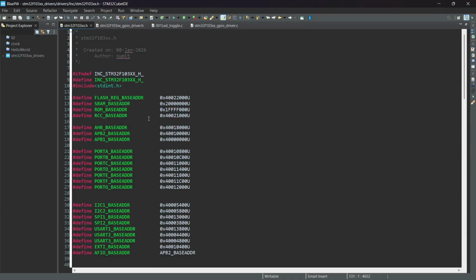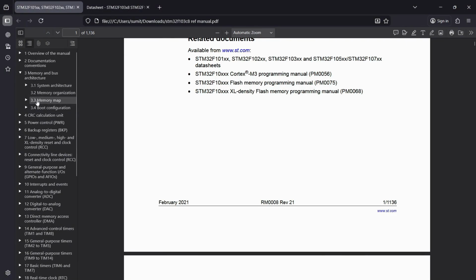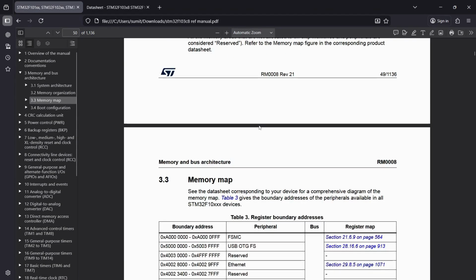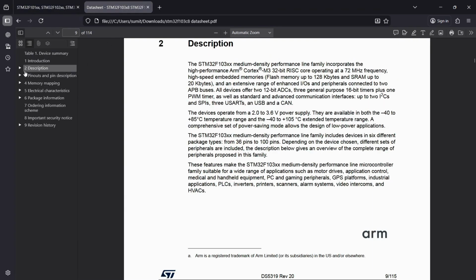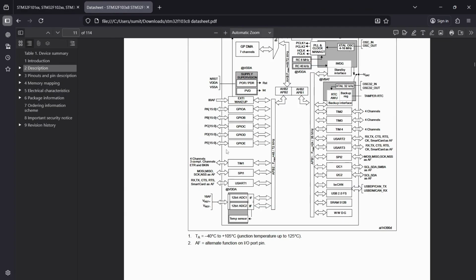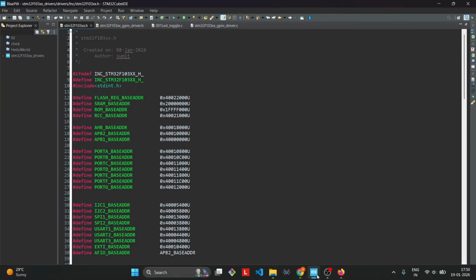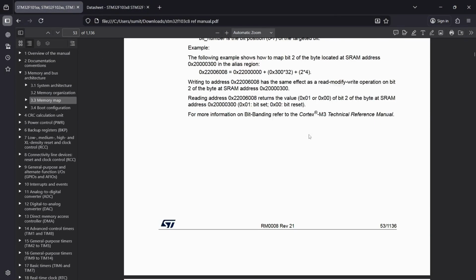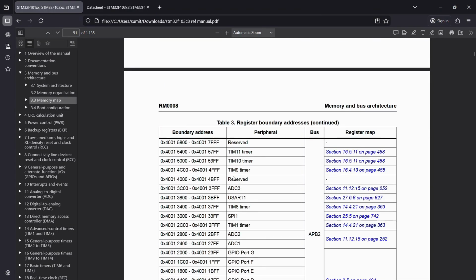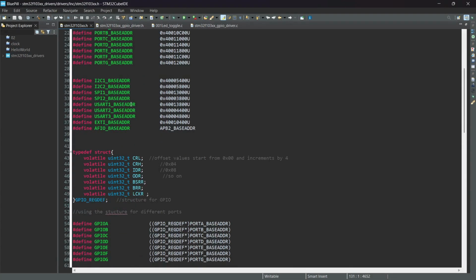What happened in the header file is basically I referred to the reference manual, and in that reference manual there is a section called memory map providing me all the base addresses. If I go into the data sheet and look at the block diagram, I know that the GPIO port A lies on the APB2 bus for my specific microcontroller. So it was necessary for me to define whatever different peripherals were present on the APB2 bus. So the most important peripherals used, their base addresses are defined here.